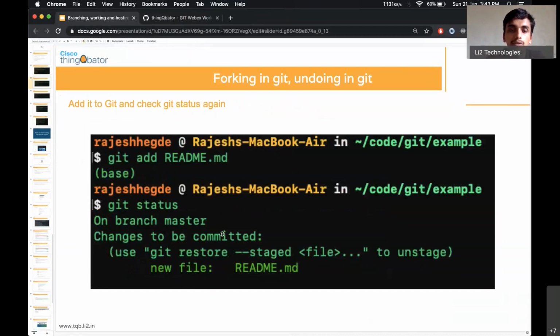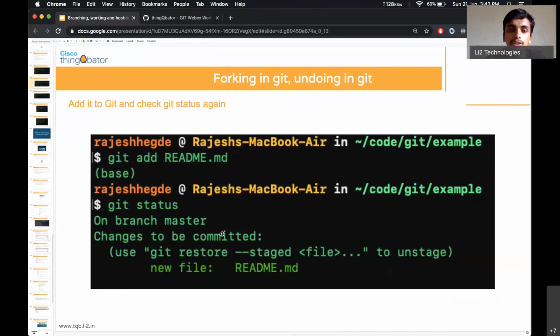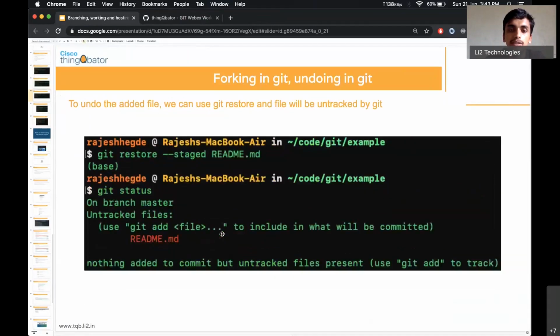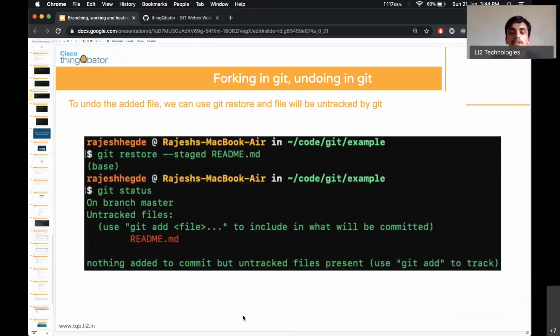What if I want to roll back to this previous stage where it was not tracked and it was just created? So I will just execute git restore --staged readme.md, correct? And you can actually see here, GitHub is suggesting we use git restore --staged <file> to unstage, correct? So whatever was staged will be unstaged, and we can roll back to this stage, and Git will not have track of the readme.md file.